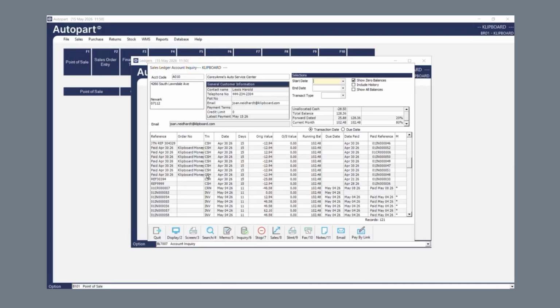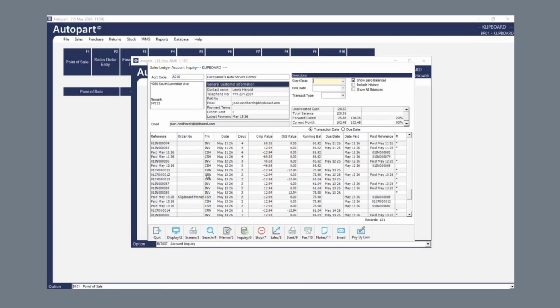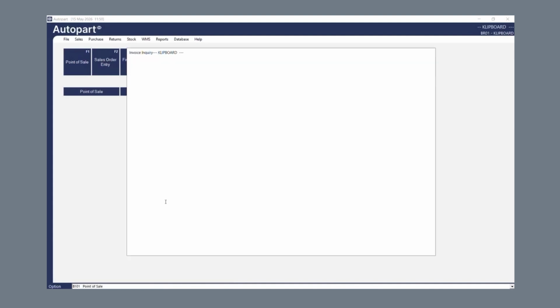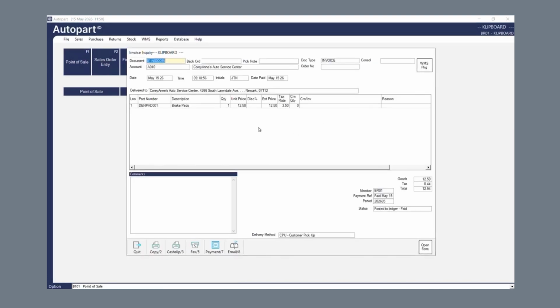As I scroll down through all of my transactions, here is that invoice that's posted to the ledger via a pay by link. And if I wanted to pursue it further, I could. In this case, it has been paid and automatically posted to the account. No human intervention except to enter the card details.